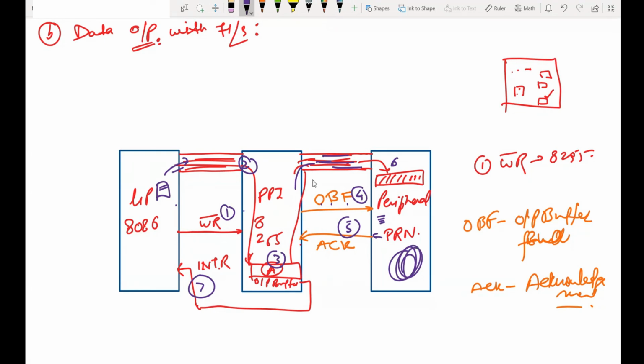Meanwhile, what will 8255 do? It will create INTR and inform the microprocessor that the previous byte has been executed or sent for printing. Now you can load the next one. The same process will reinitiate, 1, 2, 3, 4, and it keeps going on like this. Is that clear now?